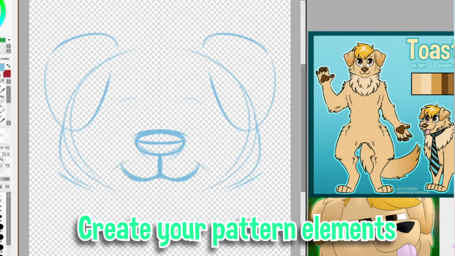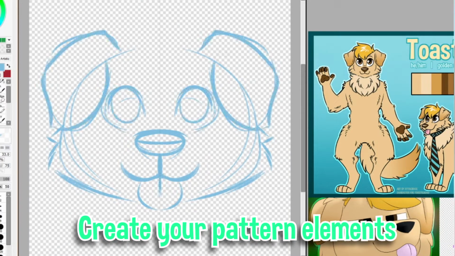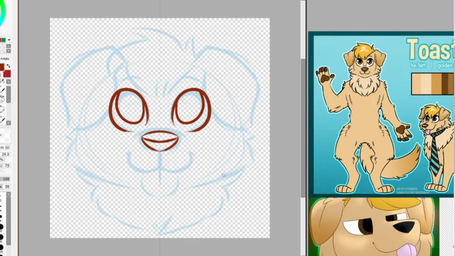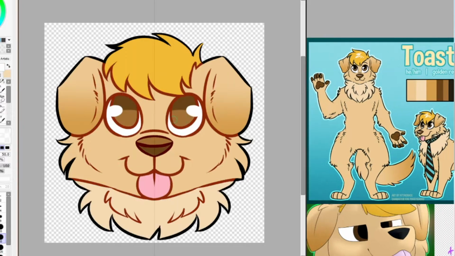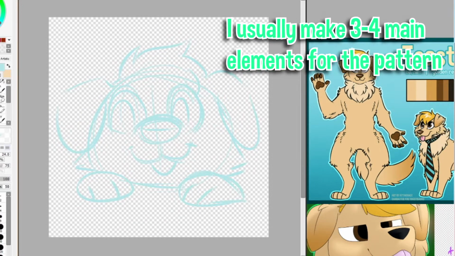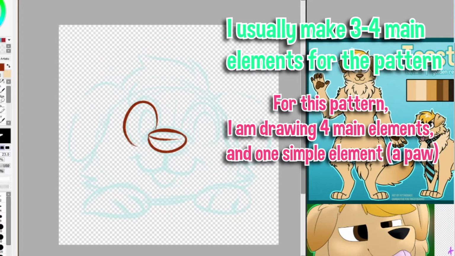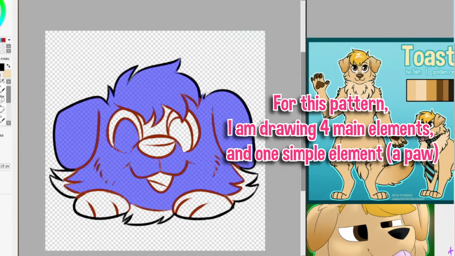So for my art software, I am using Paint Tool SAI to draw these elements in, and at the end of the video we're going to be using Photoshop to create the pattern itself. For this pattern I'm drawing 4 main elements and 1 simple background element, which will be a little blue paw.